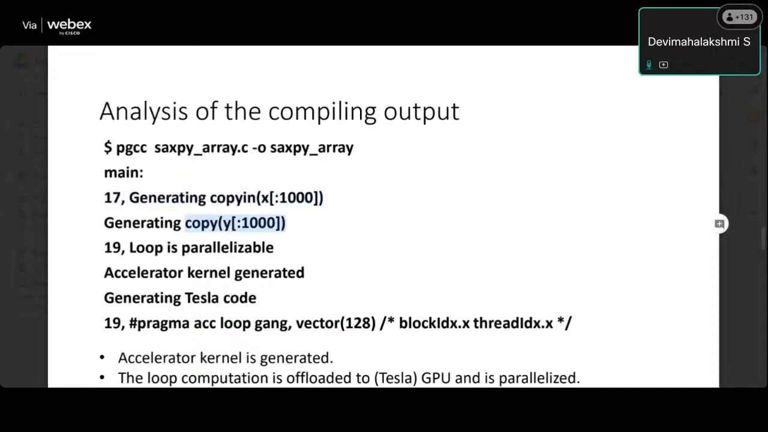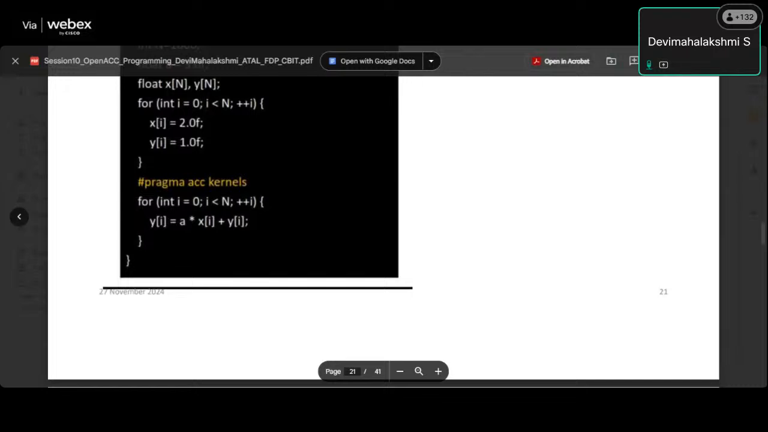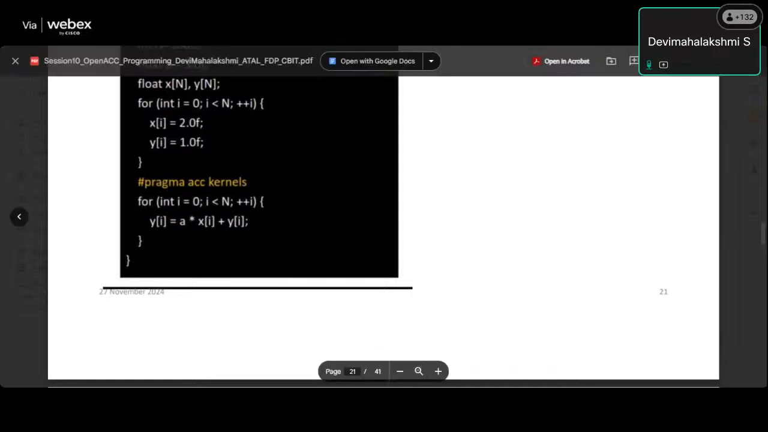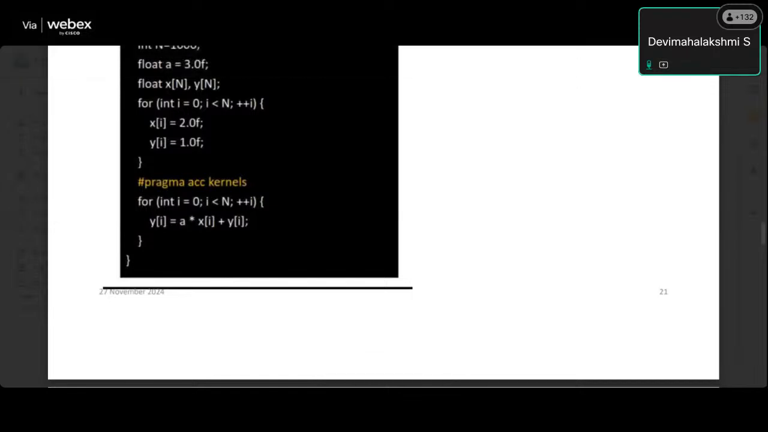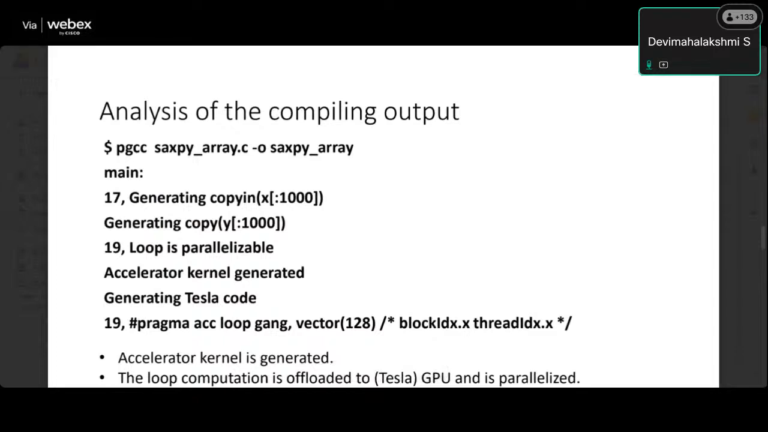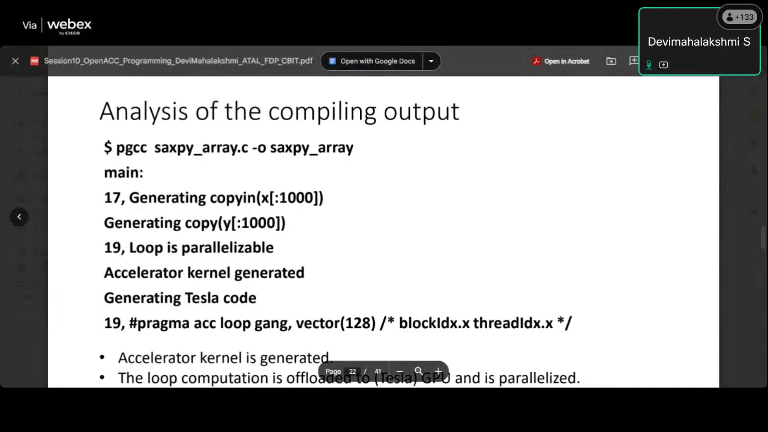If it is only data transfer from the host machine to the GPU machine, we will get the message copy in. Now Y must first be copied into the GPU memory, and after the update, it must be copied back to the host CPU memory. So we get this message, copy of Y. An array of Y is created on the GPU machine.